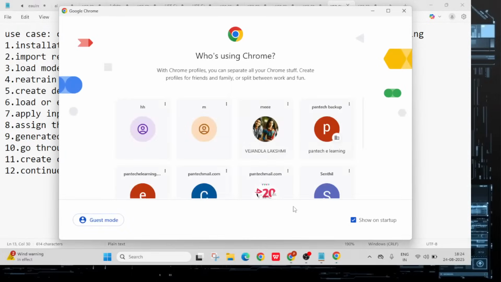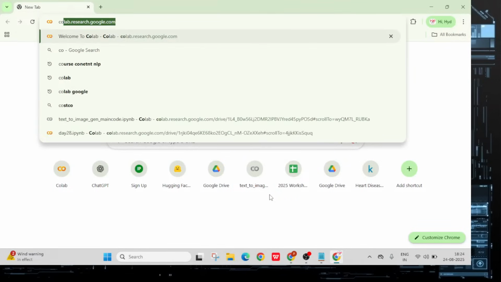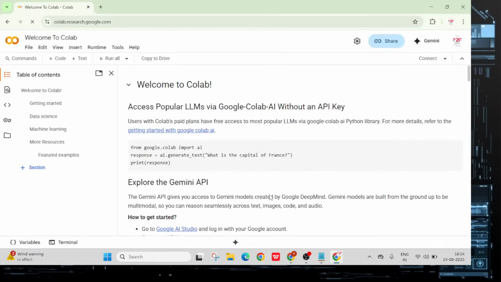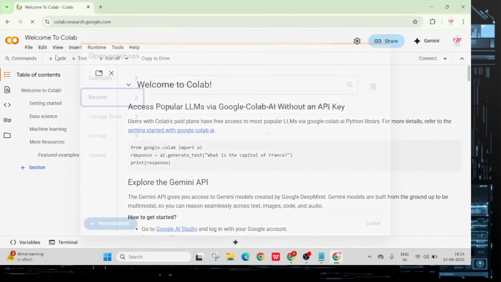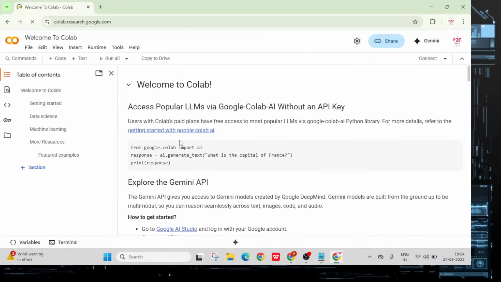For that purpose, I'm just trying to open the coding. I'm going to open it in Google Colab. Okay, so I'm opening Google Colab. Here I have to start my concept. So what I want to do is open Google Colab, then we have to follow the next step. Open your file. After completion we have to follow some particular steps.